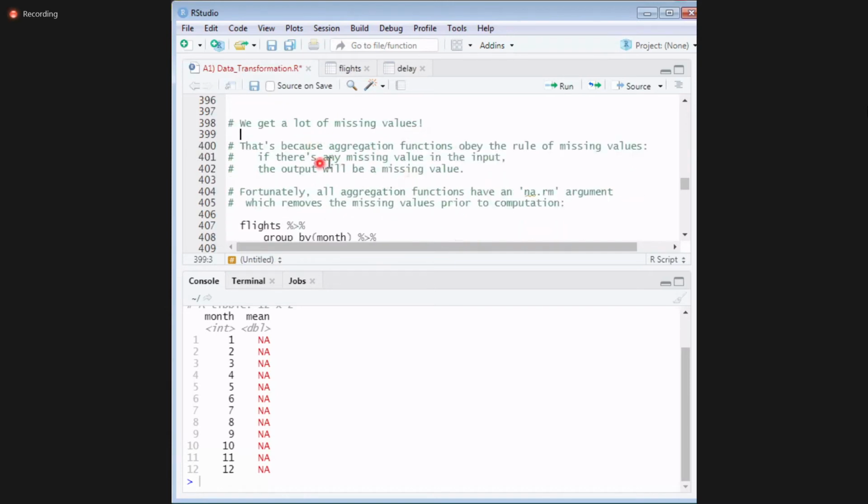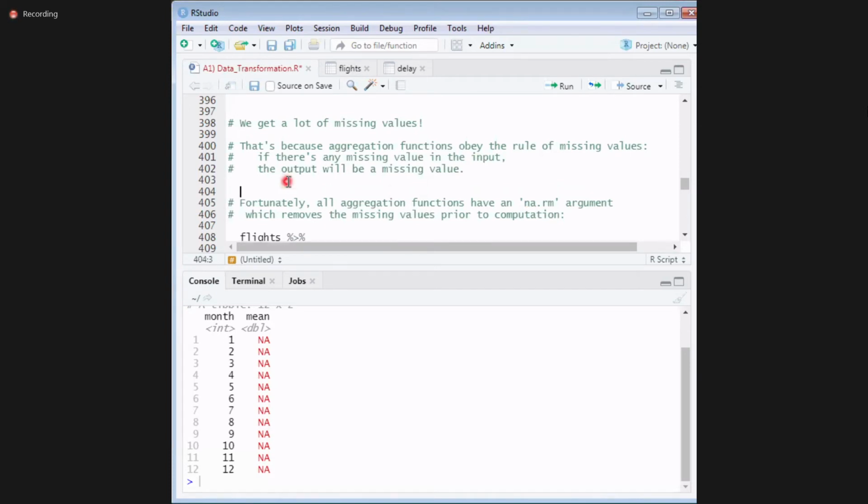We got a lot of missing values. That is because the aggregation function obeys the rule of missing values. What is that? If there is any missing value in the input, the output will be a missing value. Fortunately, our aggregation functions support na.rm. What is na.rm? Remove NAs. It will neglect the NAs while calculating the aggregation function.